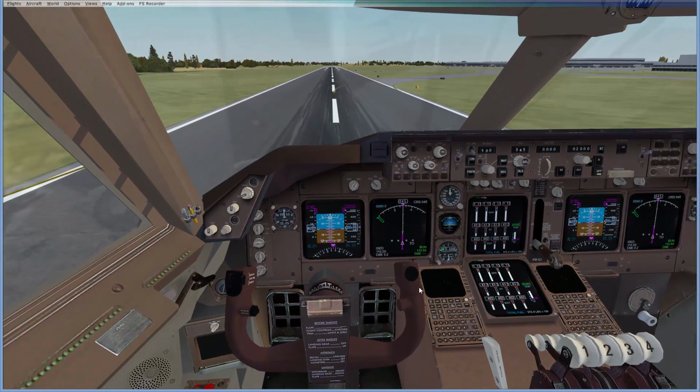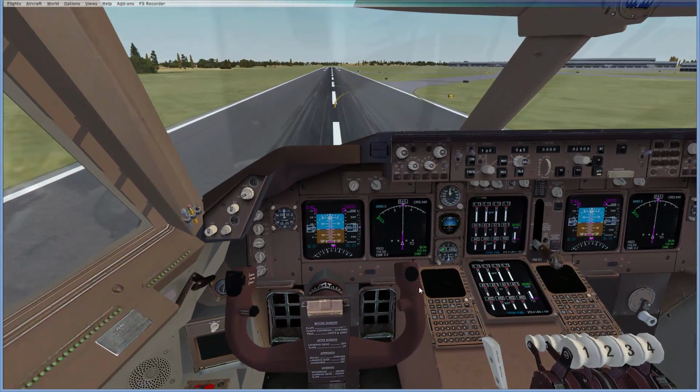Quick look around, and turning off here looks like a good idea.